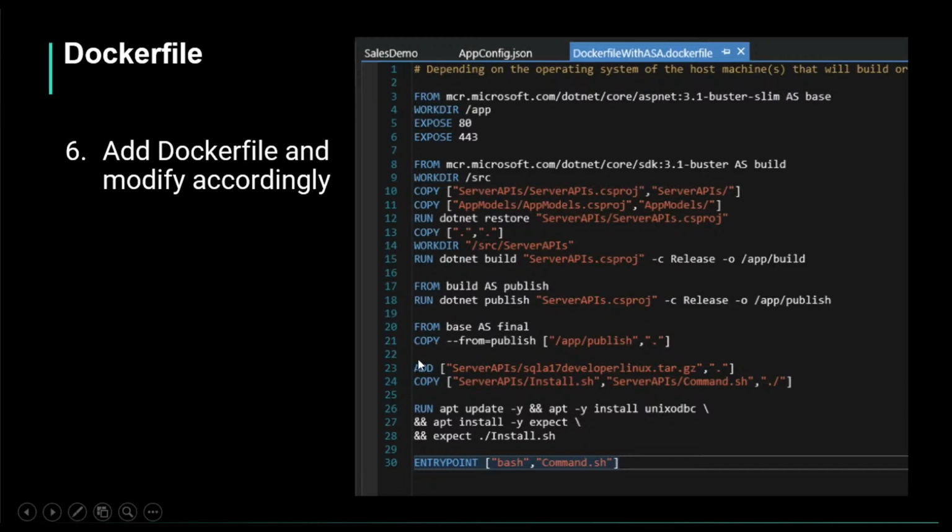And the new lines that we need are: line 23, with the ADD instruction that copies new files from source and adds them to the container's file system at path destination. So the tarball is actually copied to the current directory in the container file system. Similarly, the COPY instruction at line 24 copies to the container's file system the install shell that we know performs the SQL Anywhere 17 installation.